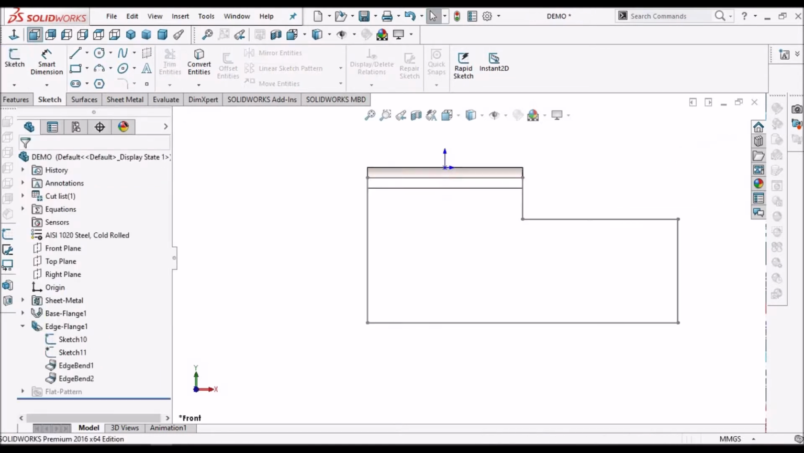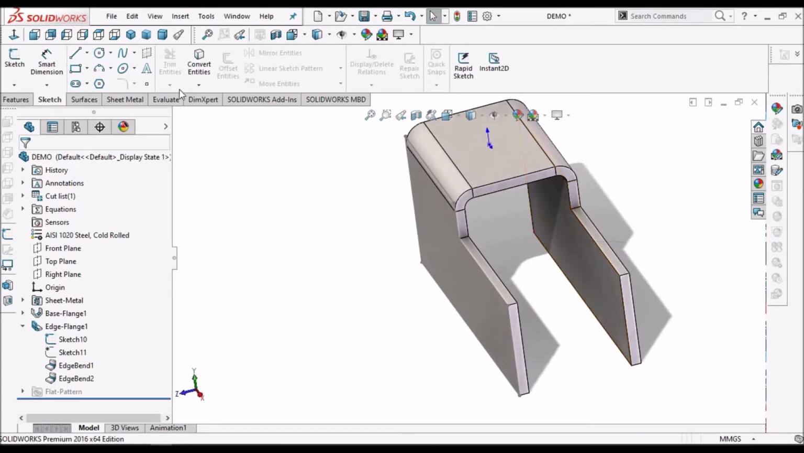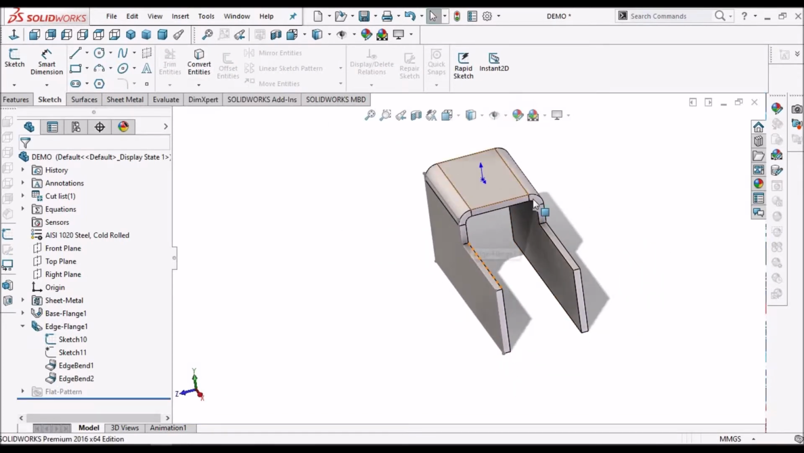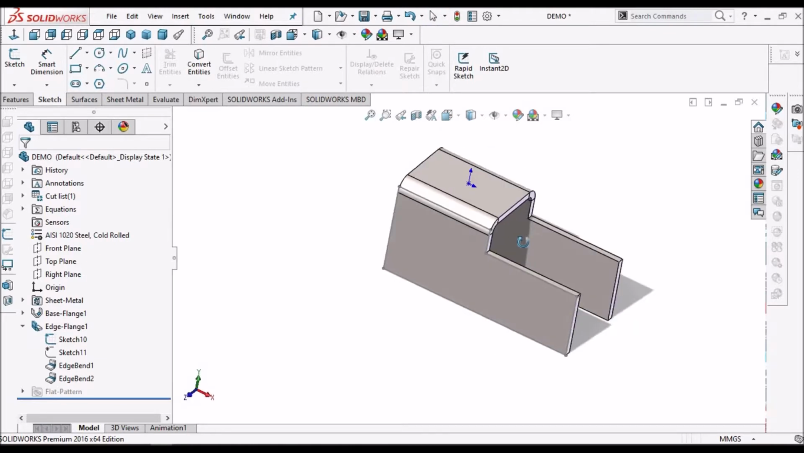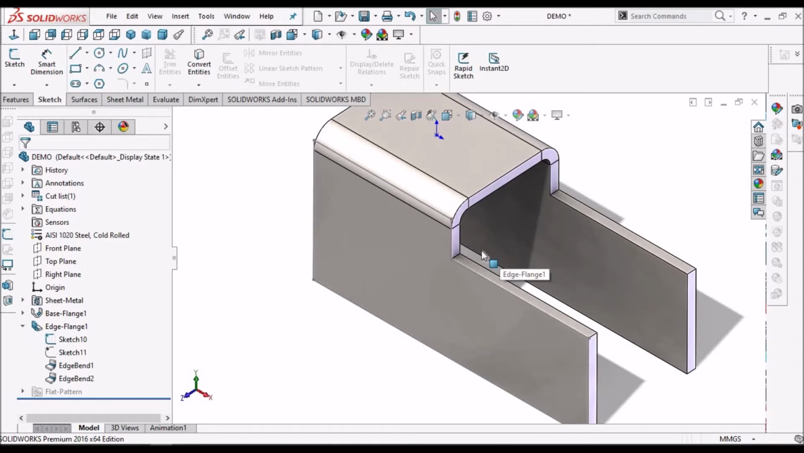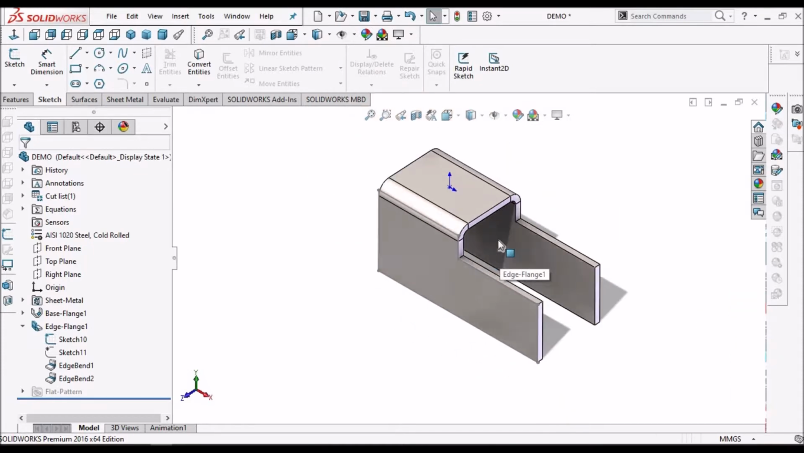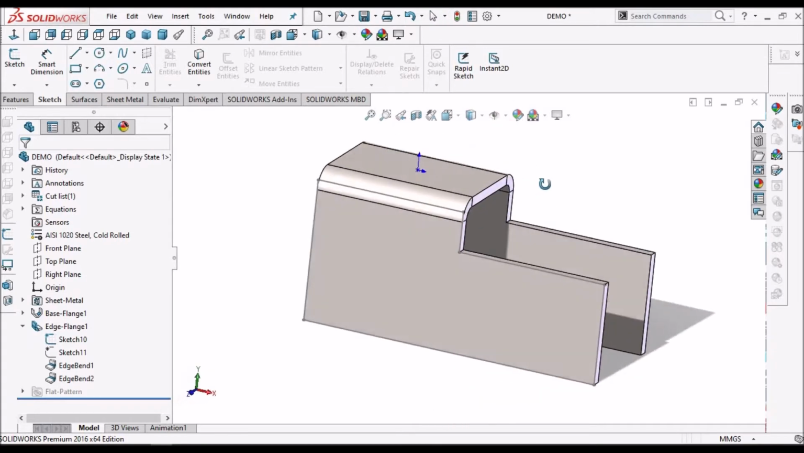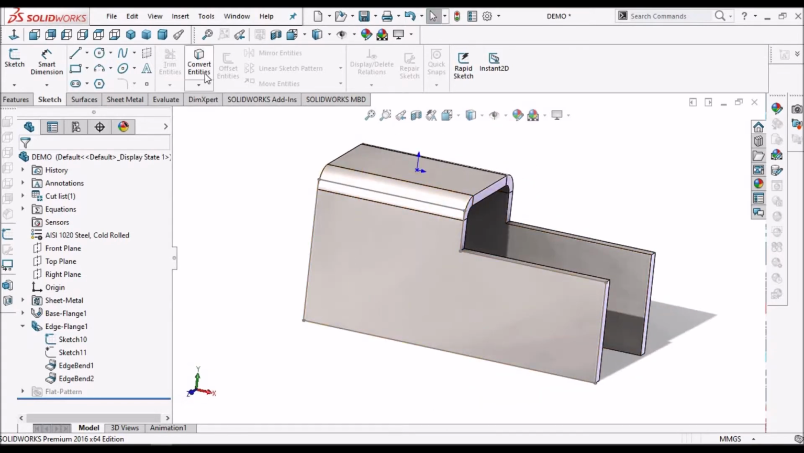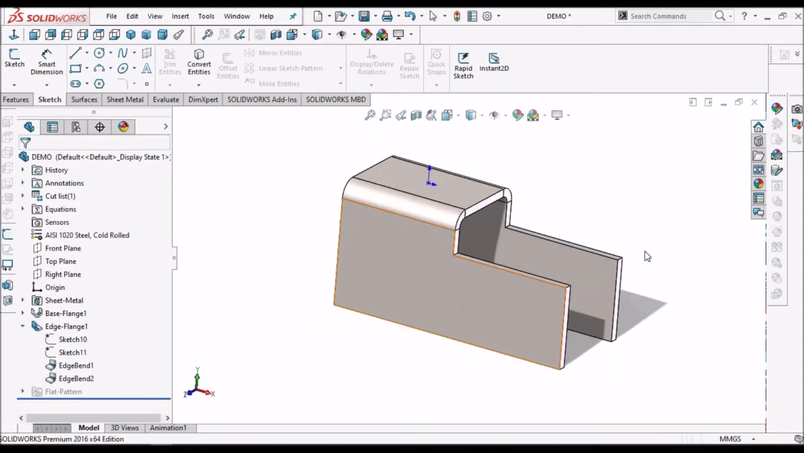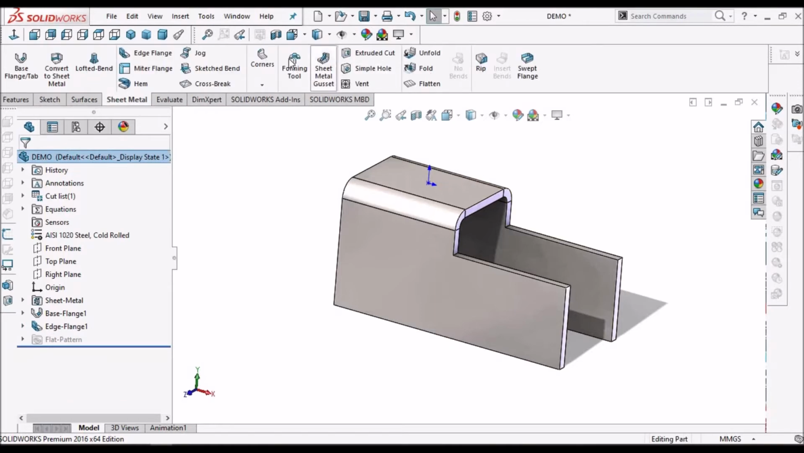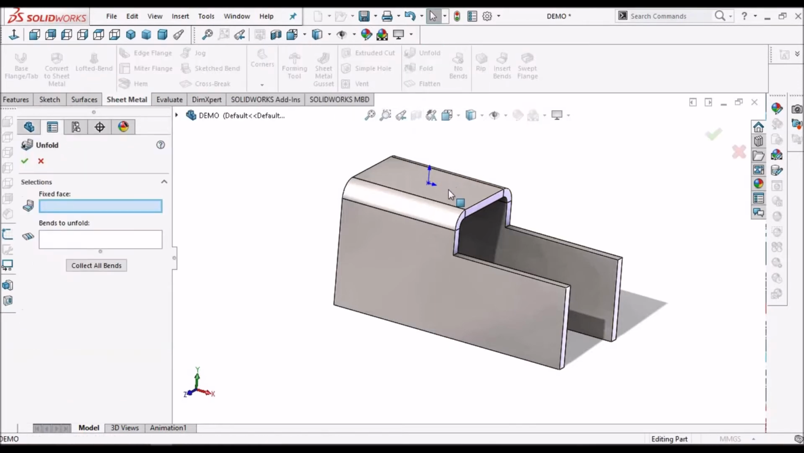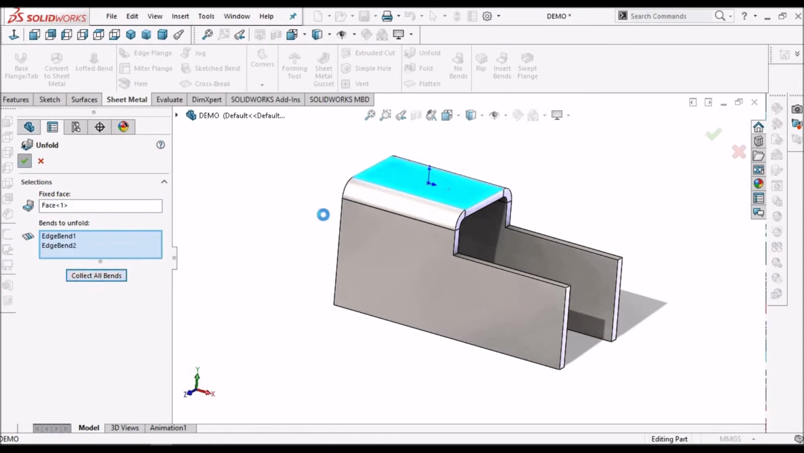See, this sketch is easy to edit, that's why I have taken convert entity. We can mirror the feature, but it's very difficult to modify for further design iterations, so it's better to go for convert entities. So now we can hide this sketch. This is done. Now we have to go to unfold. Select this base, collect all bends, say OK.